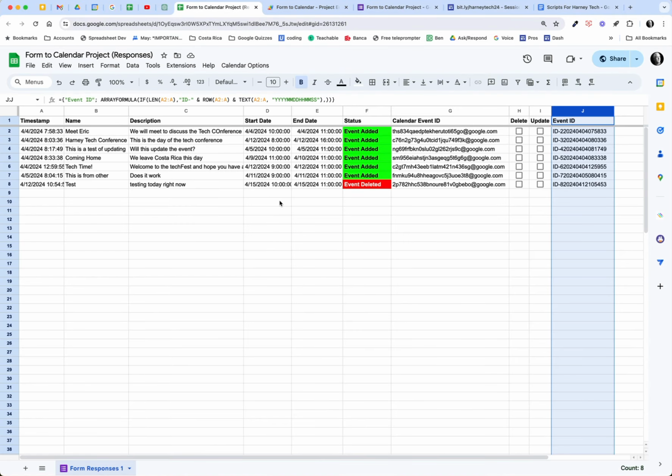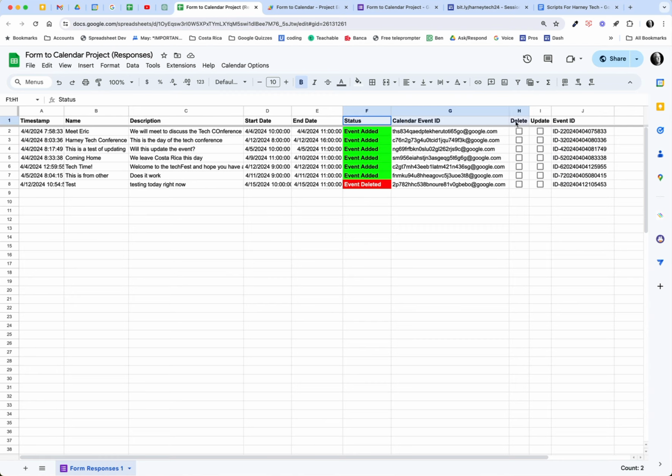And then we have the form response page. And what we're doing on the form response page, we've added these four columns. This one is not needed, but we added these four columns. After you build the form and get your sheet set up, you want to add these four columns: a status, calendar event ID, delete, and update column. And the delete and update columns will have checkboxes in them.